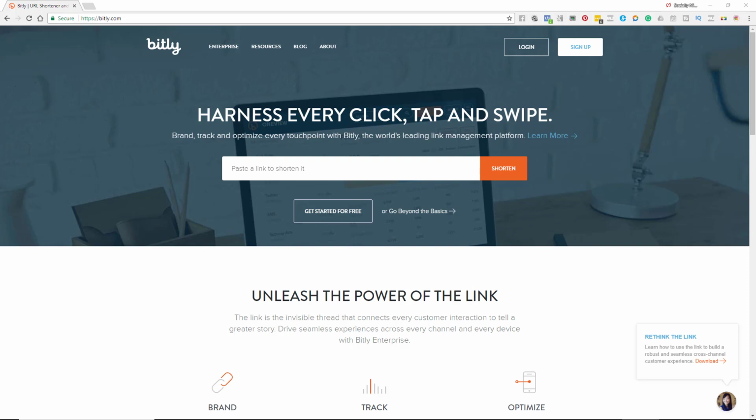Bit.ly is a link shortener or shortening URL generator, whatever you want to call it. It just saves you time. It's super duper easy and I really love it. I've been using it for years, so I'm going to jump right in.